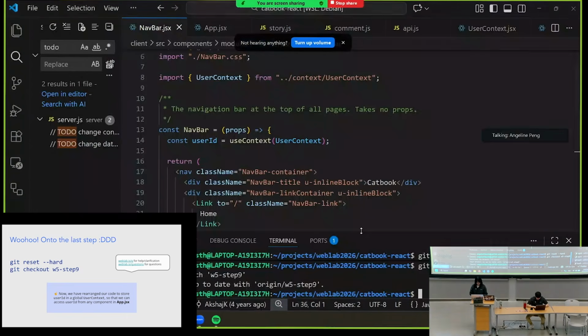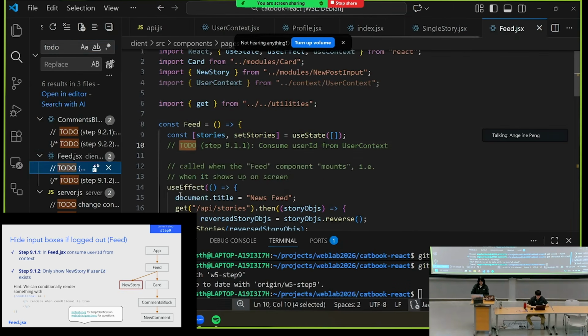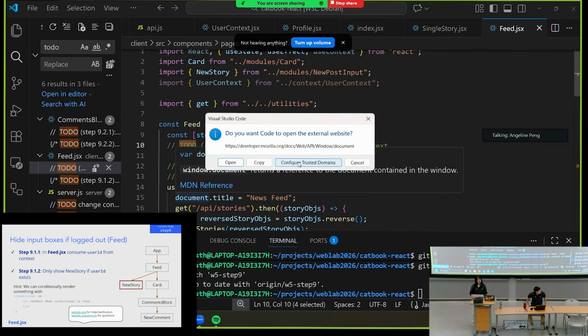Okay, maybe before I did that, I really should have checked that it worked, but hopefully nothing breaks. So the next step is, now that we have moved user ID into a context for the entire app, we're going to do what we talked about earlier, which is hiding the input boxes if we're logged out. For 9.1, we're going to consume the user ID information from the context and only show new story if the user ID exists. And then 9.2 is a similar thing, so go ahead and do 9.2 as well.